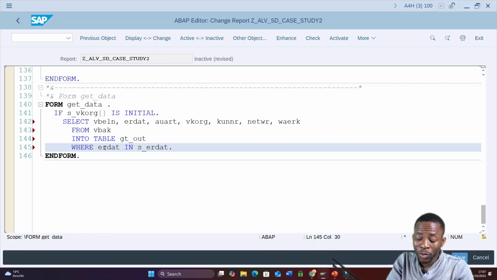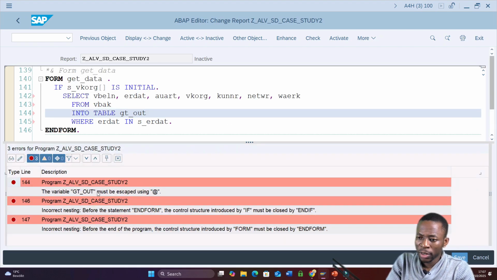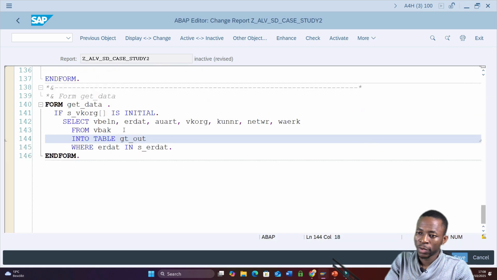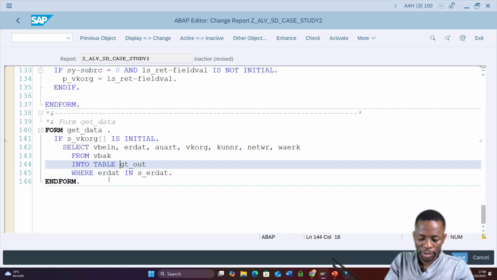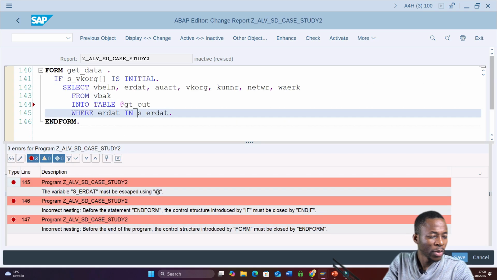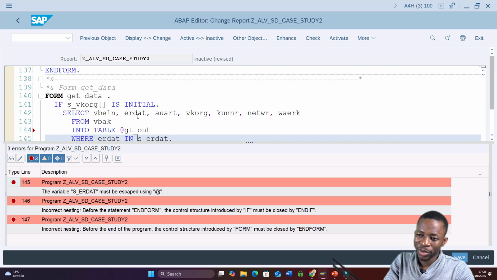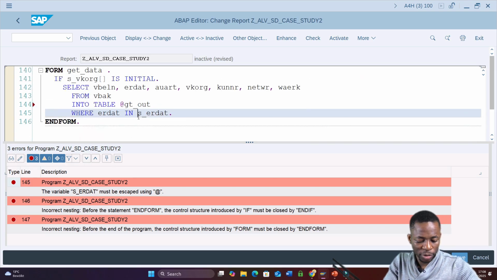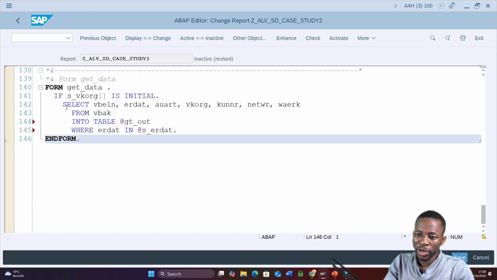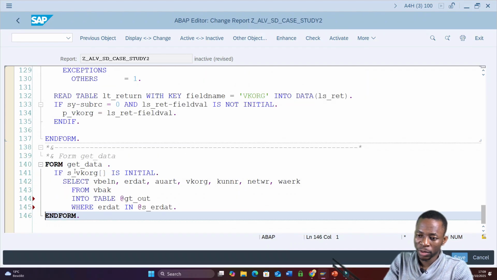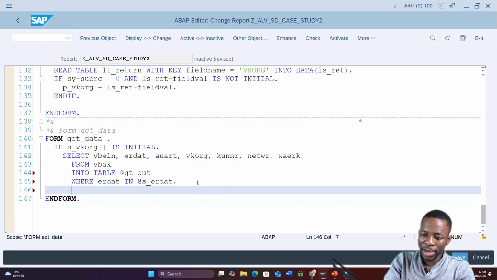So this is the where condition, right? Ctrl S, and then you do syntax check, Ctrl F2. Let's see. It's new syntax, so we need to use the @ symbol here. There's an if statement, so we need to end with an end if. All right, so now we need to write the else statement.